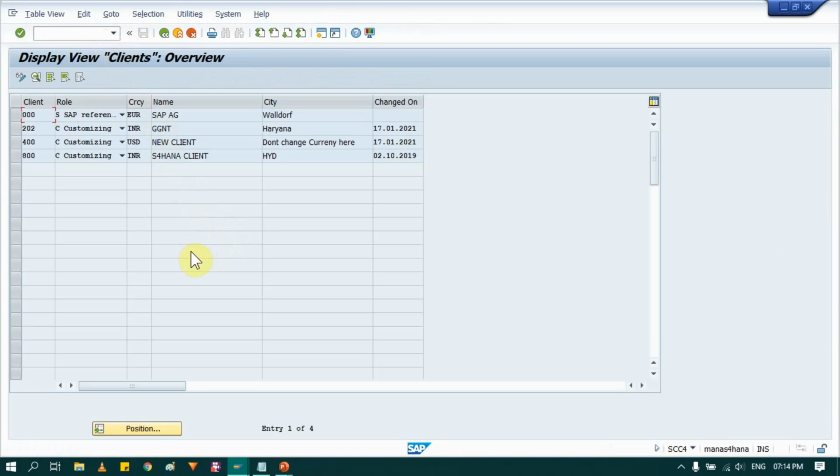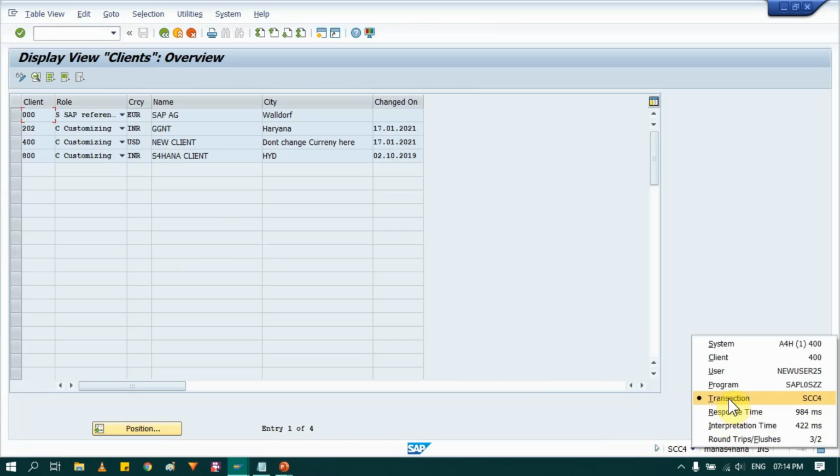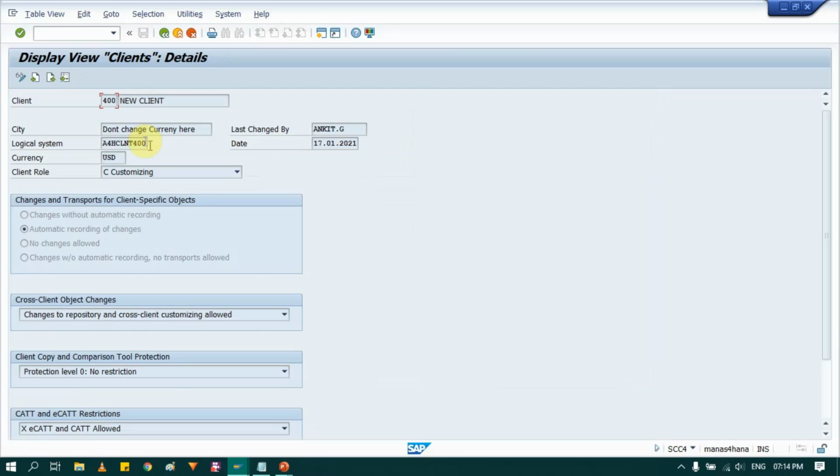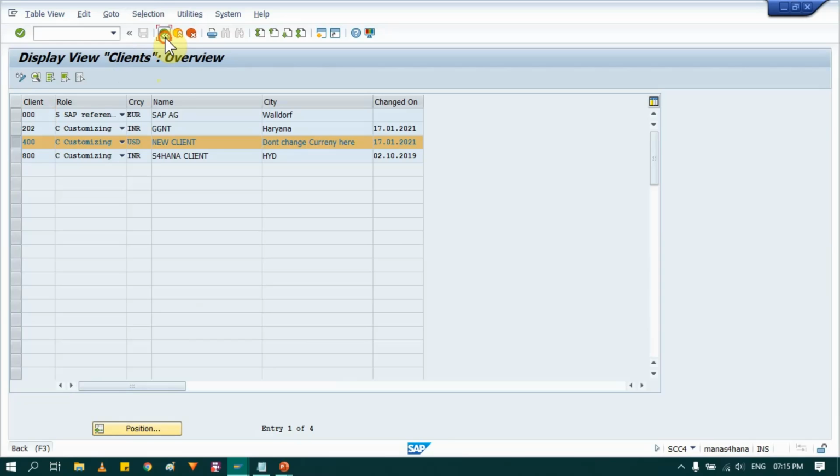Once you go in SCC4, you will see this screen and the system shows all clients on that particular landscape. I'm using client 400. For 400 here, group currency is maintained as USD, or you can just double click here and the system will give you more details. Here you can see this is nothing but your group currency or client currency, that is USD. Again, never change this setting as it comes under finance.